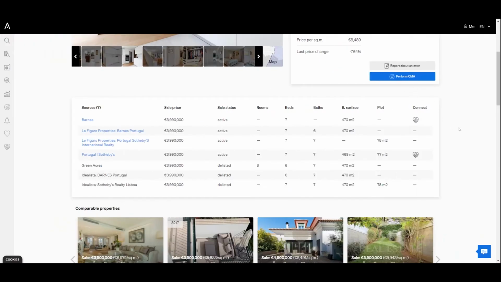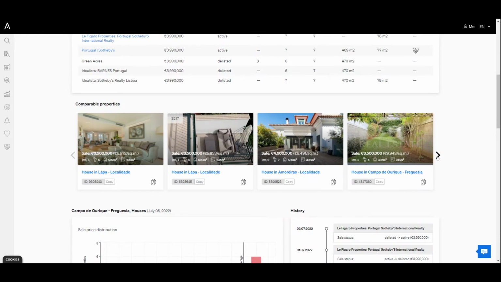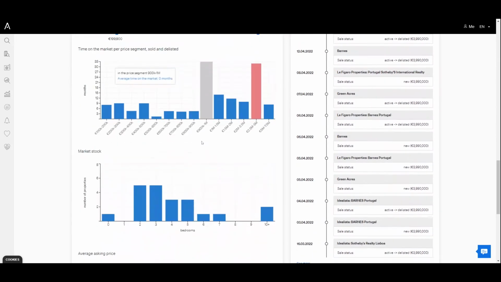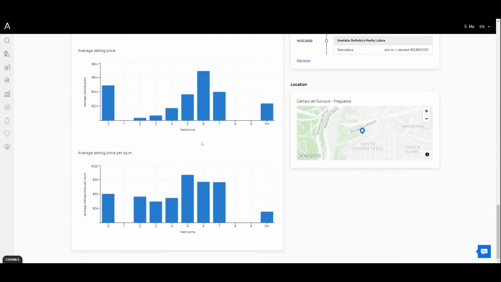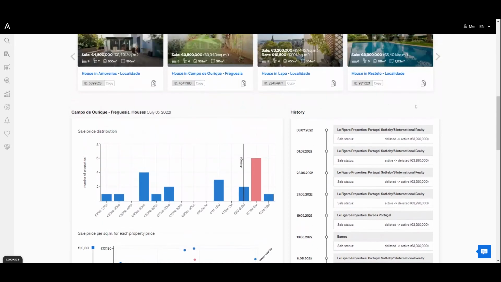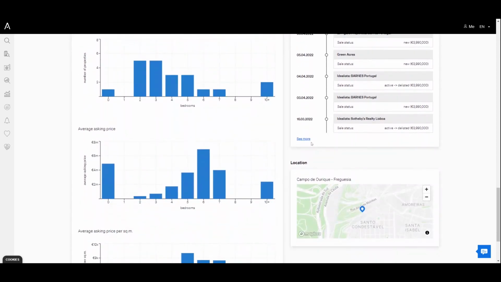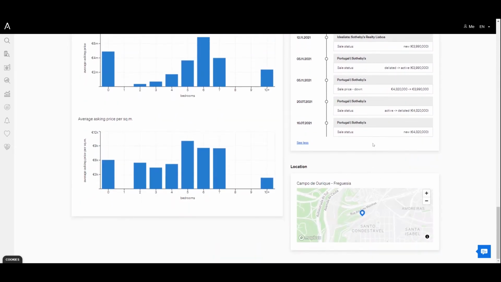Find out similar properties in the section Comparable Properties. Below it, you find a section with charts that show information about the area and this kind of property. It's also shown the history of the property, where you can see chronologically all changes and movements that happen to its listings.